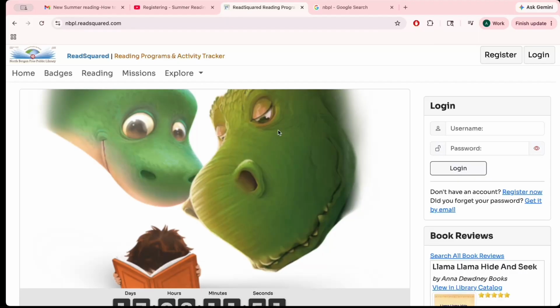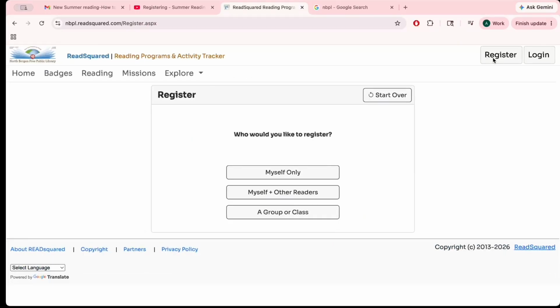nbpl.readsquare.com. Once you're here, locate the register button in the top right corner and select it. If you are just creating an account for yourself, you would select Myself Only. And if you're creating an account for you and your children, you would select Myself and Other Readers. For this example, I will show how to create an account for yourself and multiple children. So I will select Myself and Other Readers.